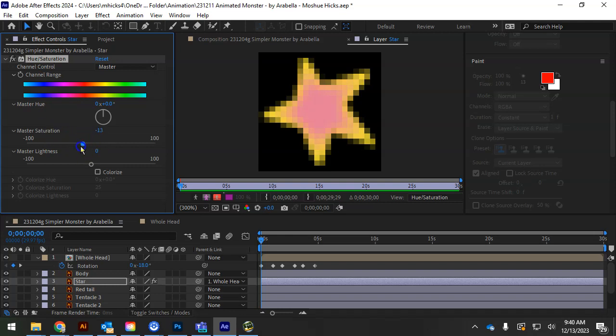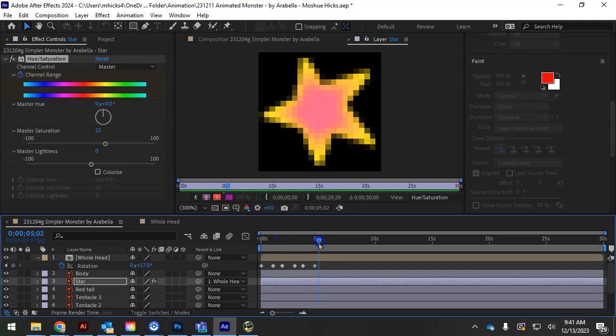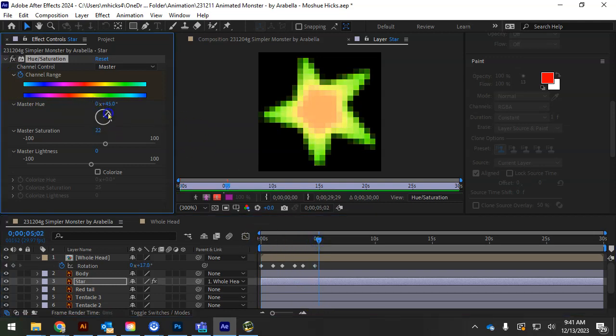Now you could keyframe from black and white into color. You could increase the amount of color. But the keyframeable thing that I like is just keyframing the master hue. This is where that stopwatch is. You can go forward in time and then just change the angle of the hue.